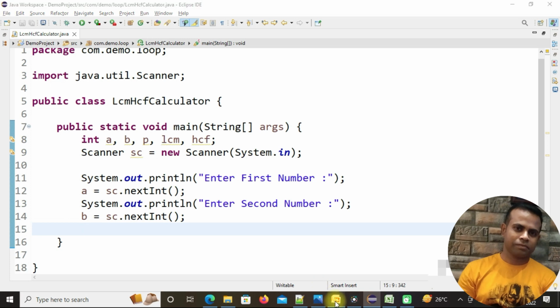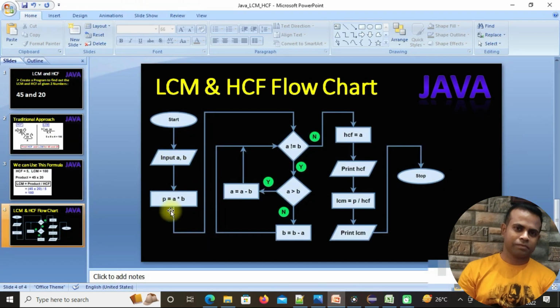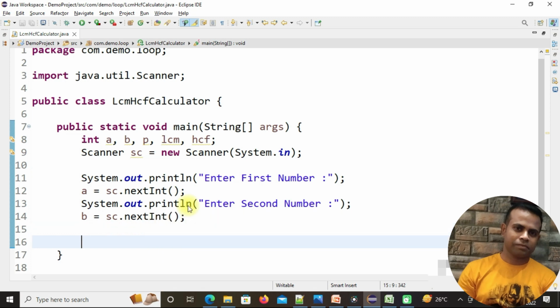Now go to the flow again, and here you can see I have done this step. The next step is to give a into b under p, so p is equal to a into b. Let's do that. This is my p variable, so this is done. Now go to the flow again.